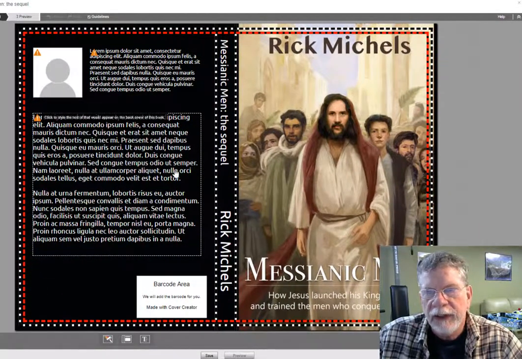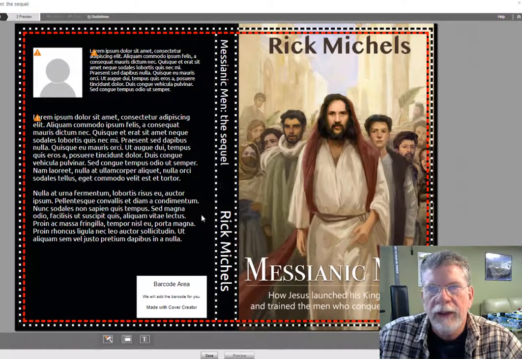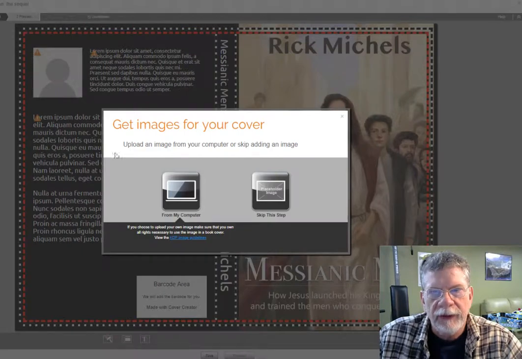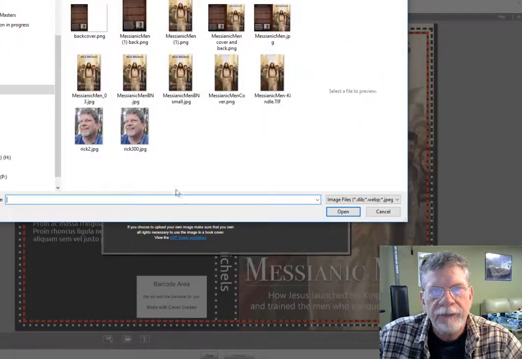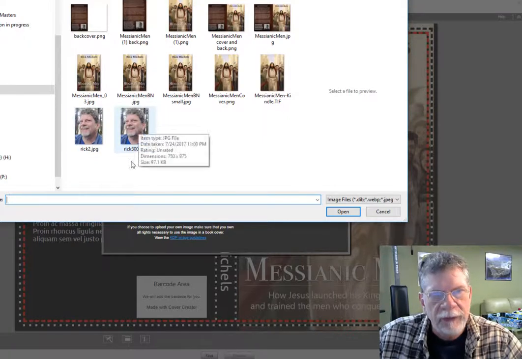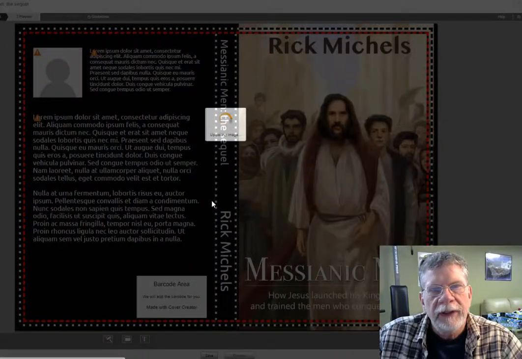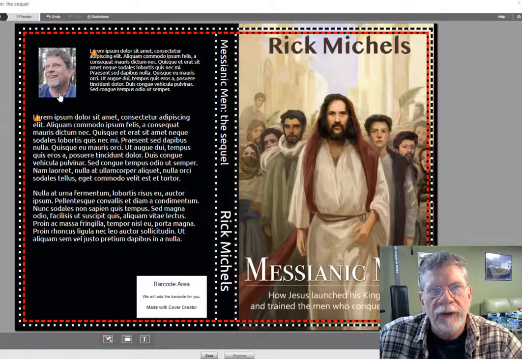And as you can see, I've got a book here, design, and here is where I'm going to put the picture of me, about the author here, and about the book here. So let's go ahead and select a picture from my computer. I'm going to select this one, 300 DPI picture of myself, and upload the image. And there I am here in all my glory.